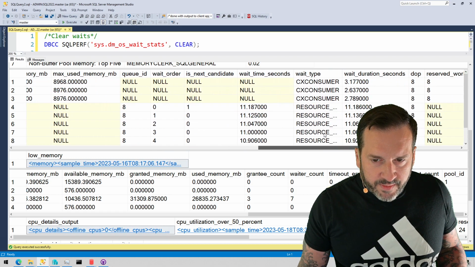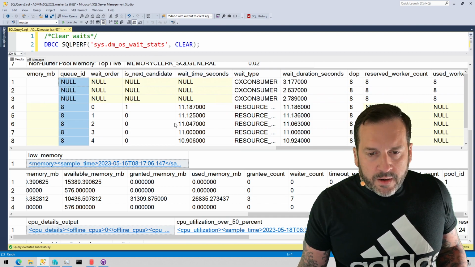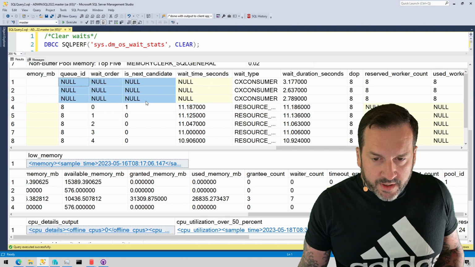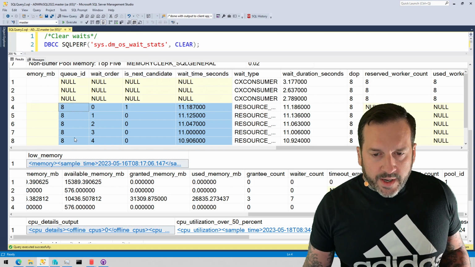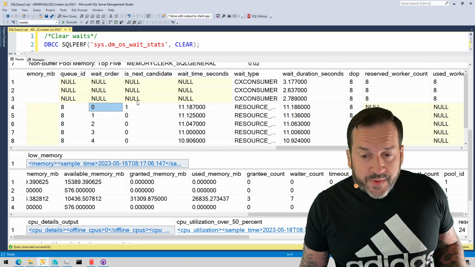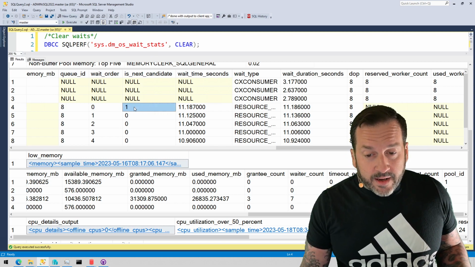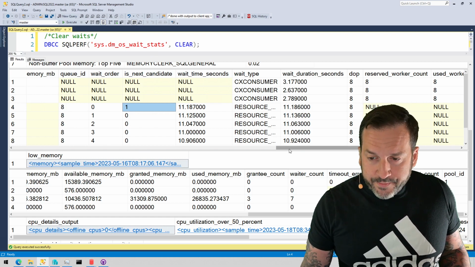So if you can scroll over a little bit further, you'll see some information about, like, if a query got a memory grant, these will be null. If a query is waiting for a memory grant, these will not be null. You'll see which queue ID they're in, the wait order of the queries, zero-based counting, how nice. You'll see if a query is the next candidate, which, you know, could change from queue to queue.